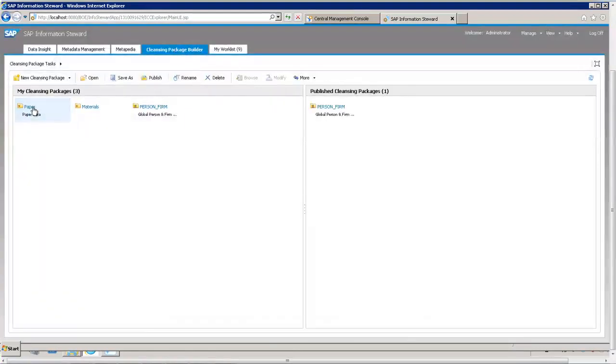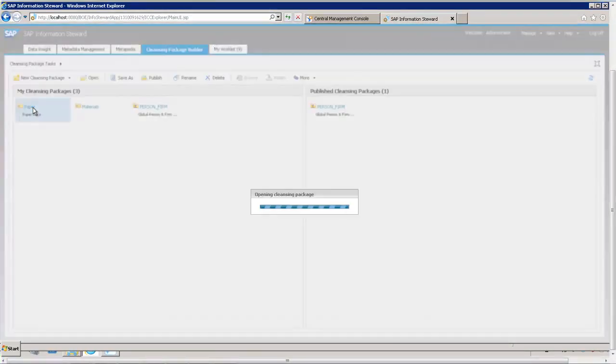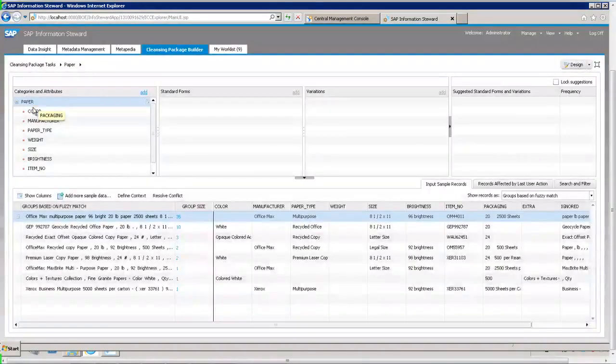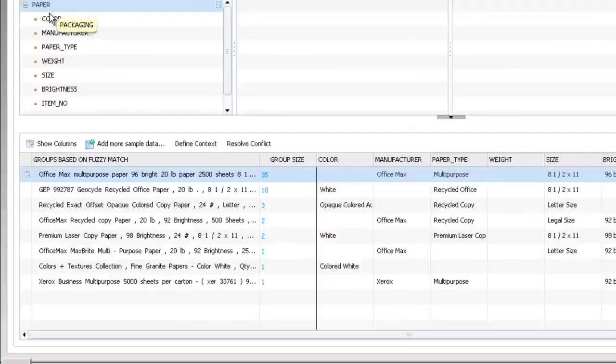But Dora wants to start taking a look at that paper cleansing package that she's been working on. So she goes ahead and she goes into Cleansing Package Builder, and she opens up the paper cleansing package. And this is where she's setting up the description so that the product description for the paper data she's looking at was all standardized and consistent.